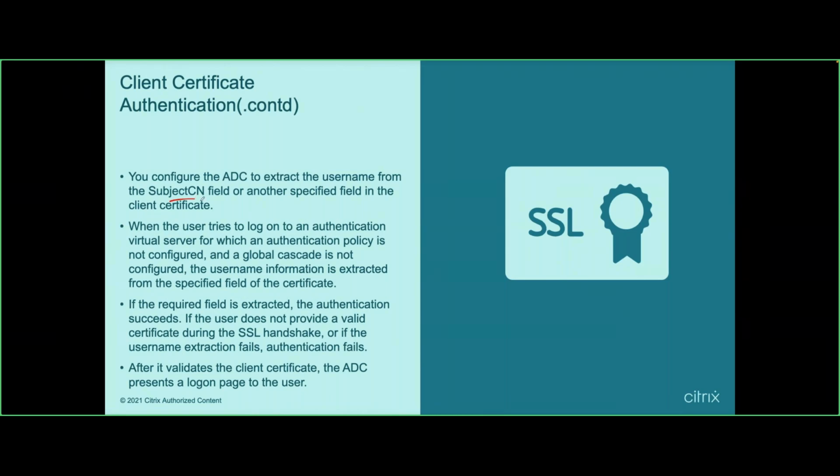And when the user tries to log on to the authentication virtual server, if your authentication policy is not configured, then a global cascade is not configured. The user name would be extracted from the specific field of the certificate. Once the field is extracted and authentication succeeds, the user does not have to provide any valid certificate during the TLS or SSL handshake. But if that extraction fails, then the authentication fails, right?